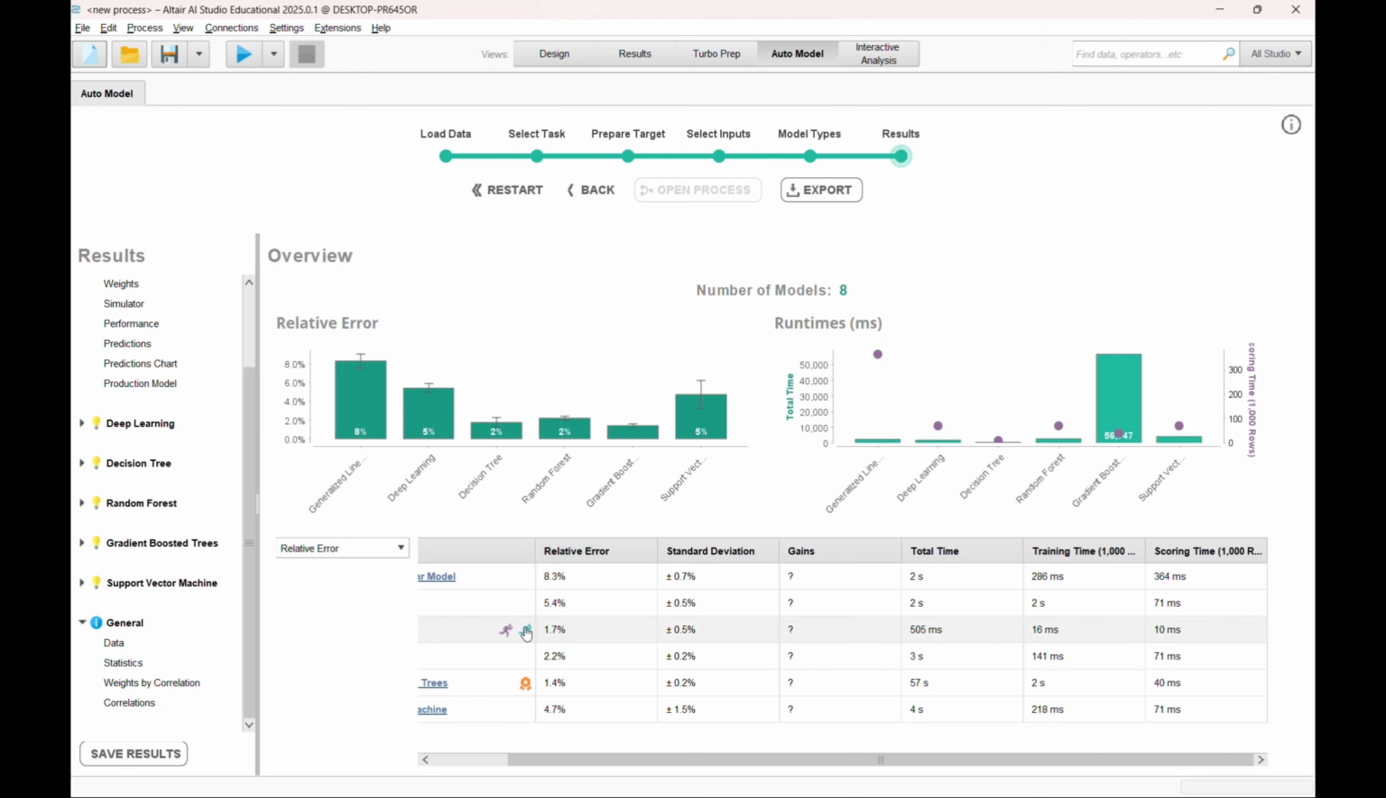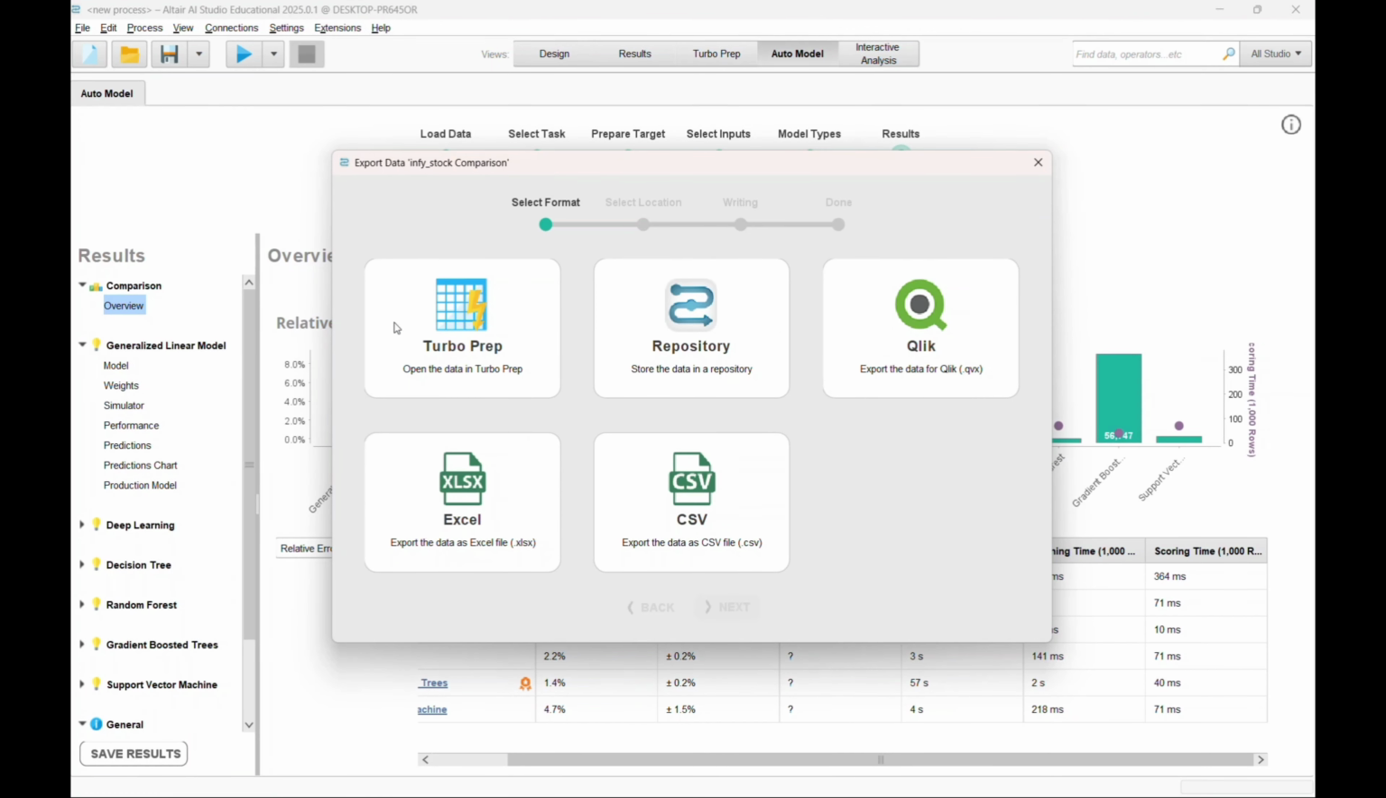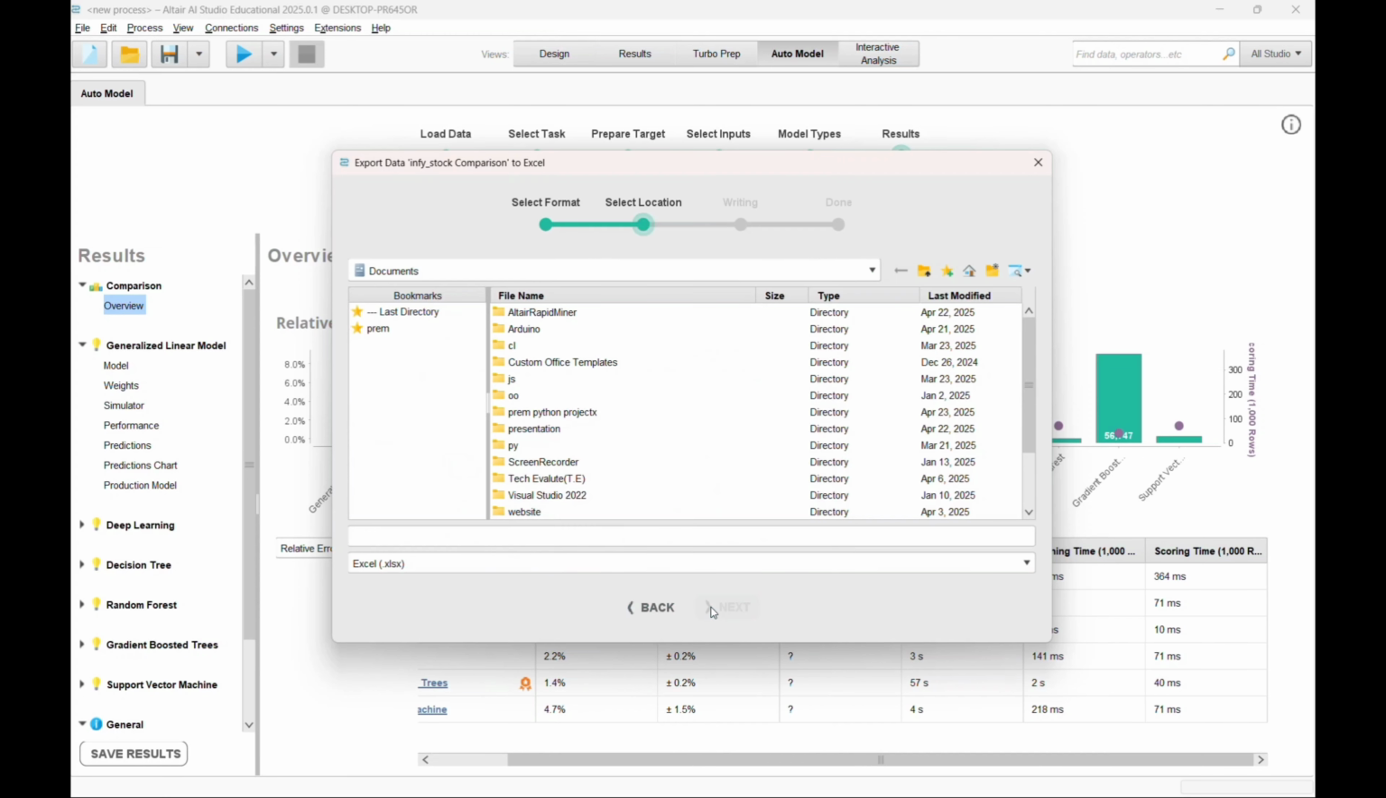Now you can click on export. The file will be exported; select the Excel option for saving the predicted data. After exporting, give the file a name, PREMP result.